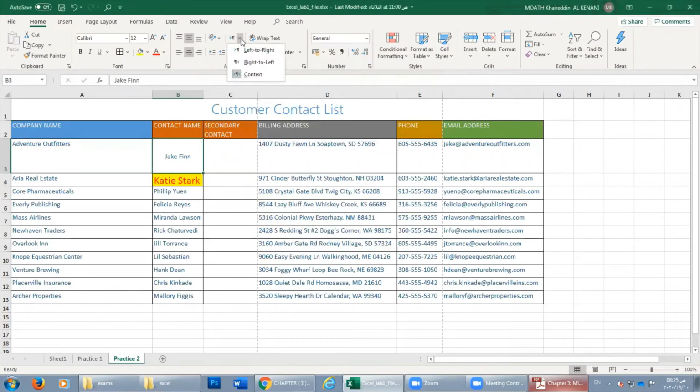This is alignment for text. Left and right alignment or right to left alignment. If you write in Arabic or in English, you should choose left for English and right for Arabic. Or content: Excel allows you to choose the paragraph direction based on the language. This is a good option for Excel.